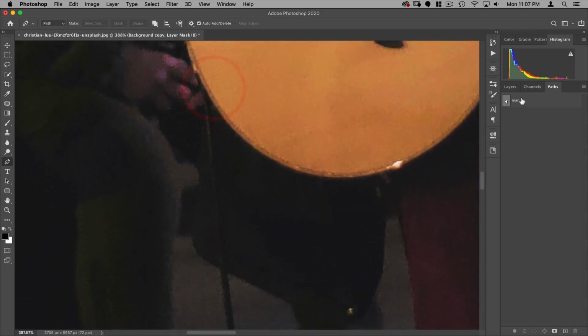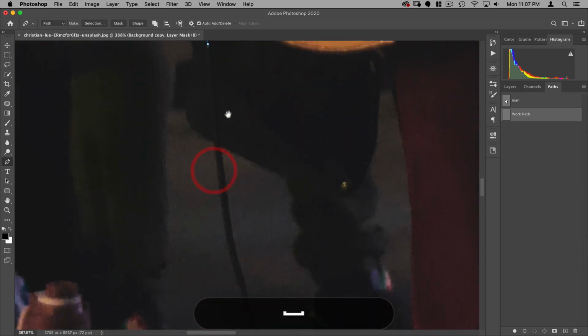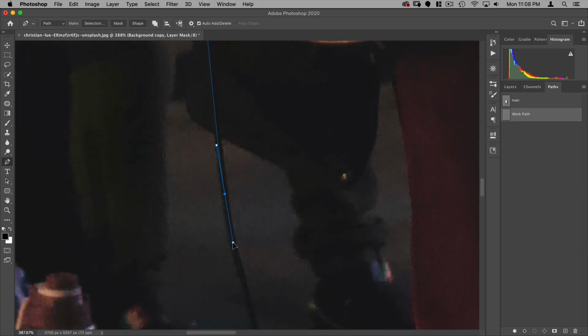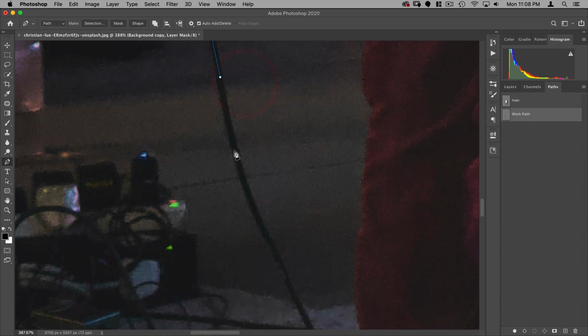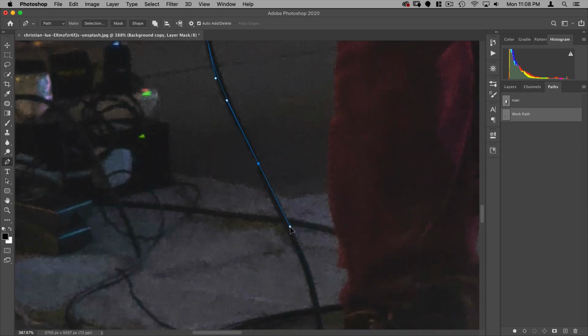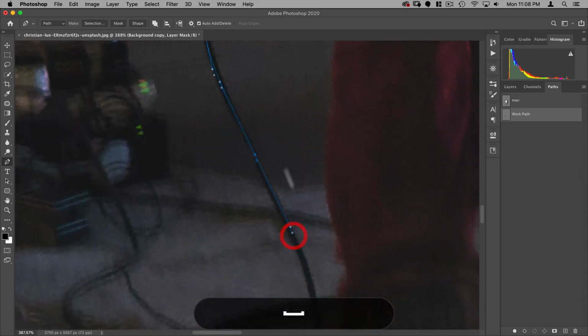All right, so now what I want to do is basically just make a path that follows this cable. I want it to be as much as possible inside the middle of this cable, my path. And it should follow the curves quite closely.